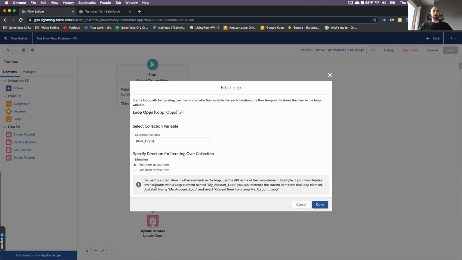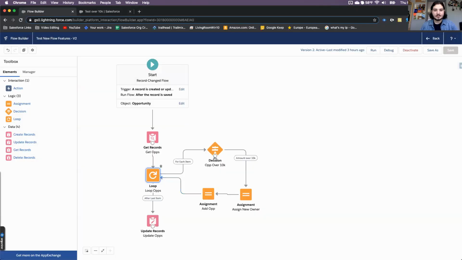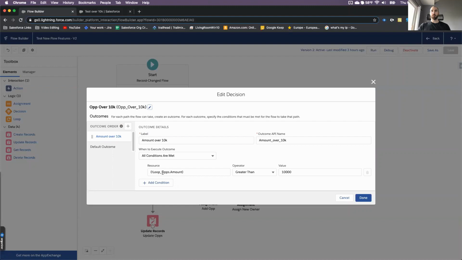So in the previous versions of Flow, you would have a spot right here for the loop variable. Now it's making that automatically. And it explains that here, how you can access the loop element with the API name. Then in the actual loop, we can see where this new loop variable is getting created here.